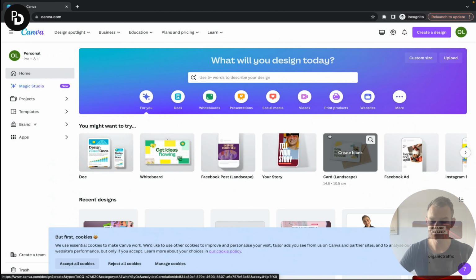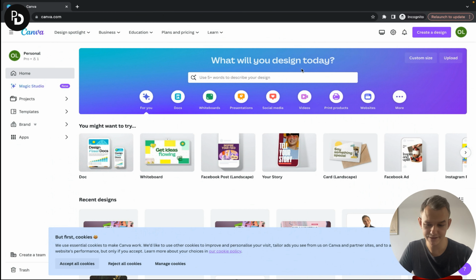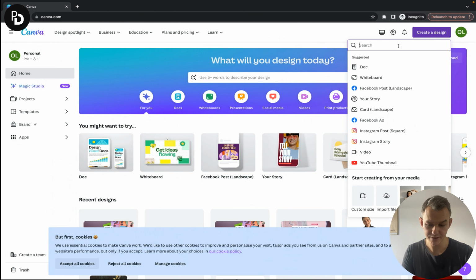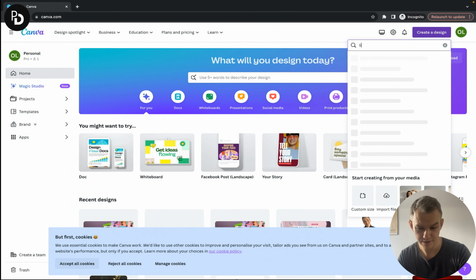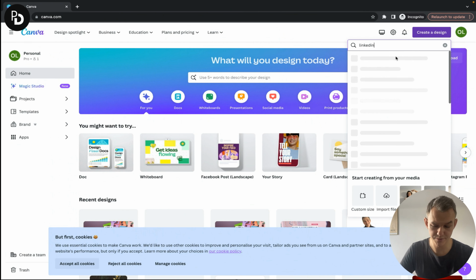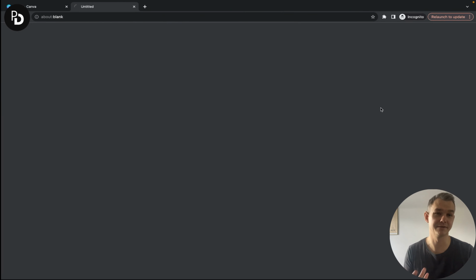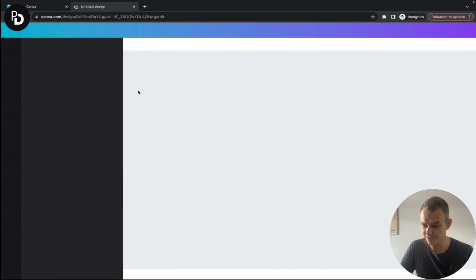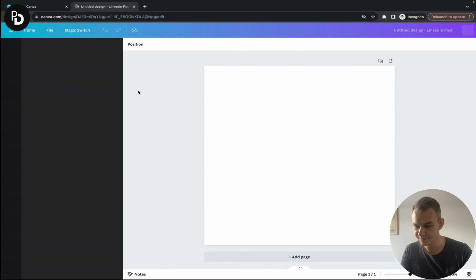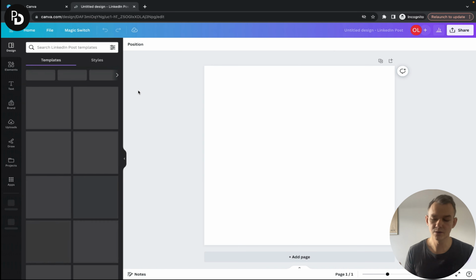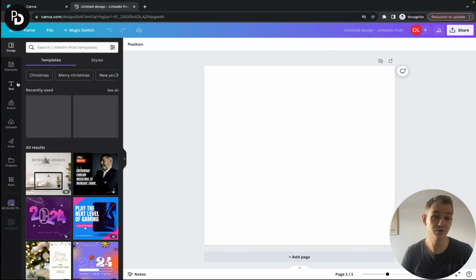So in order to do that, of course, you need to log in to your Canva, and in the upper right corner we are clicking create design, choosing whatever you want. I will just go for a LinkedIn post because I'm using a lot of Canva lately for my LinkedIn posts and LinkedIn purposes.